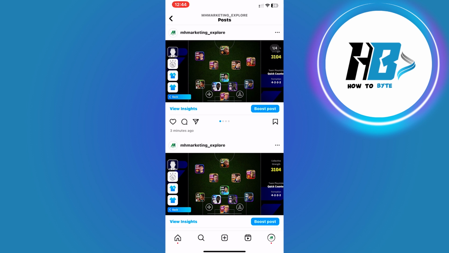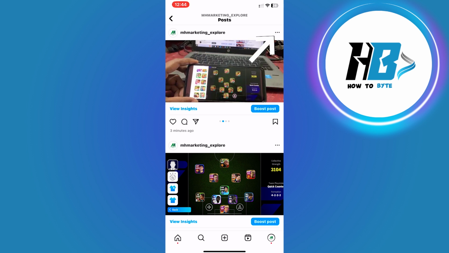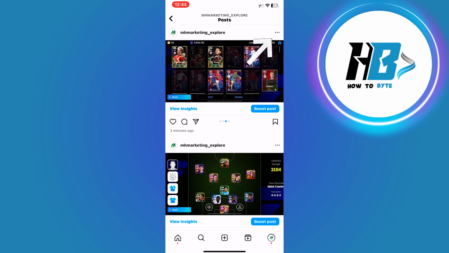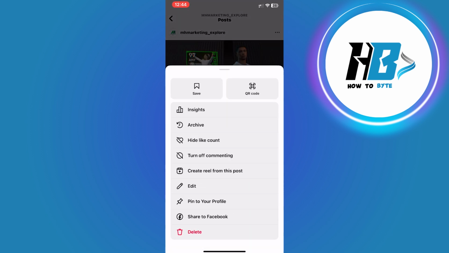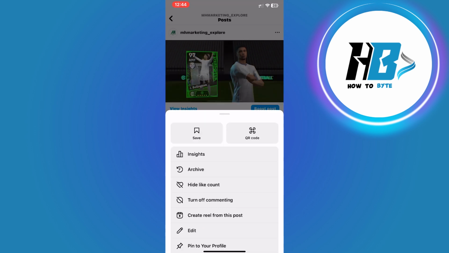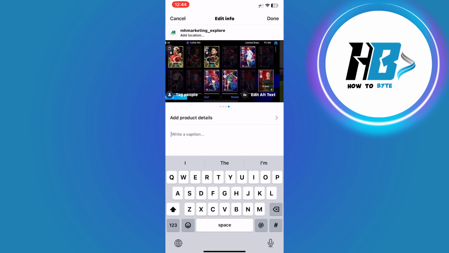Once the post is open, you'll see a three-dot menu icon in the top right corner of the post. Tap on it to access the Post Options menu. From the Options menu, select Edit. This will allow you to make changes to the post.